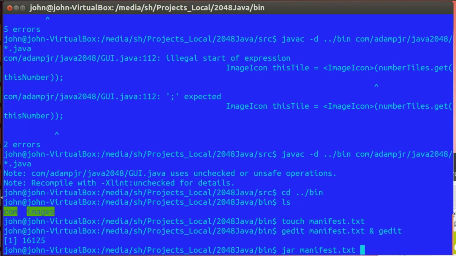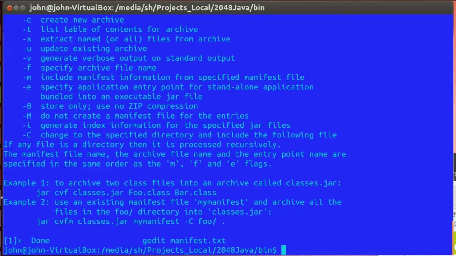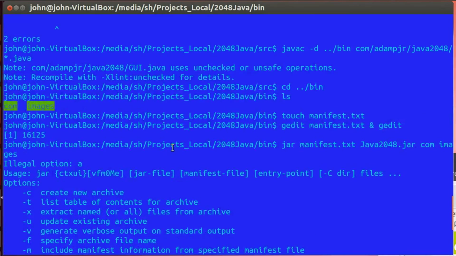Manifest.txt. The name of the jar will be java2048.jar, and it's going to include the com packages and the images directory. Illegal option A. What is it talking about?